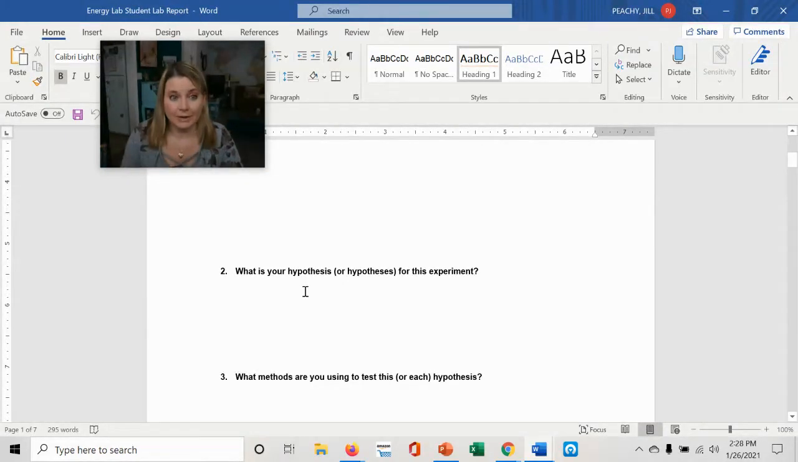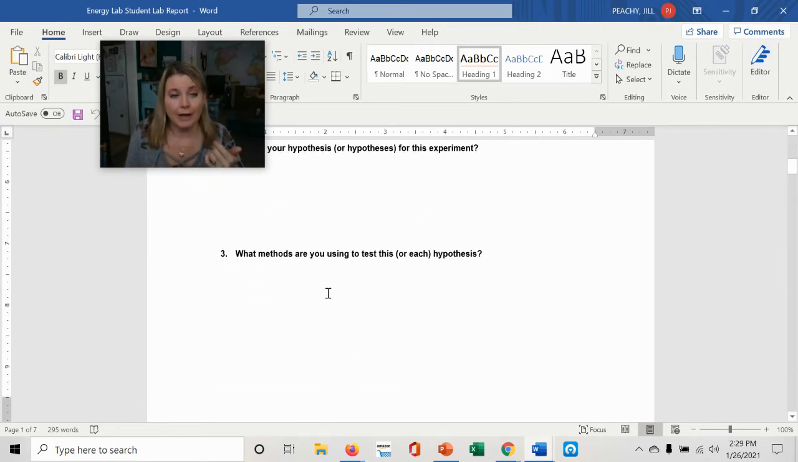Your hypothesis or hypotheses. In this particular case, you are testing two different variables. You're going to be testing both mass and speed. You're going to see how speed affects things like kinetic energy and height, and how mass affects kinetic energy and height. So you really do have 4 separate tests that you're doing, but one is involving the independent variable of mass, and the other one is the independent variable of speed. Okay? And then you're going to outline the methods.